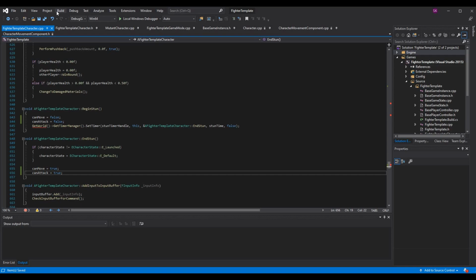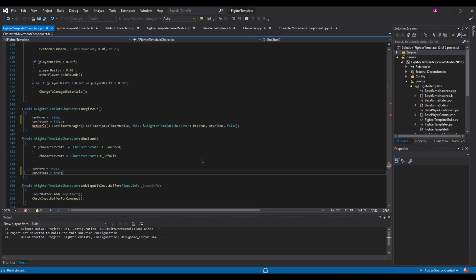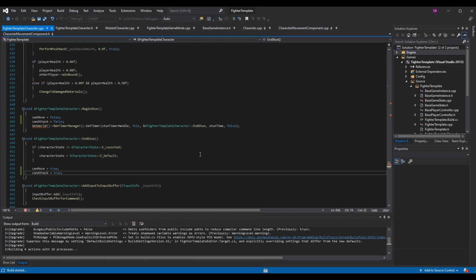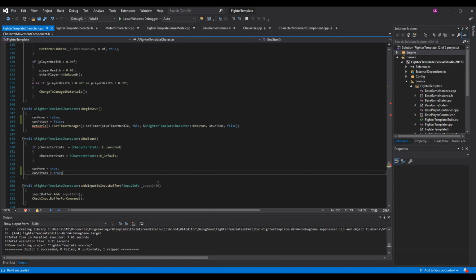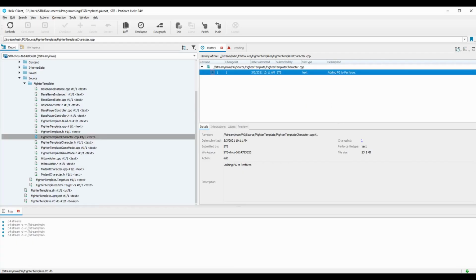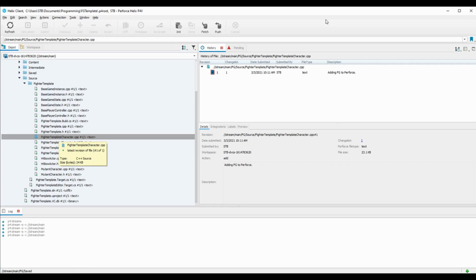Excellent. Now we go ahead and build our solution, make sure it compiles before we push it. And it built, so we're like, okay, good. Now you should go test this, of course, in Unreal, but since this is just a change we're adding on the spot, it doesn't really matter if it works or not. Now we know that the fighter template character.cpp has been changed, and it's a change that we want.